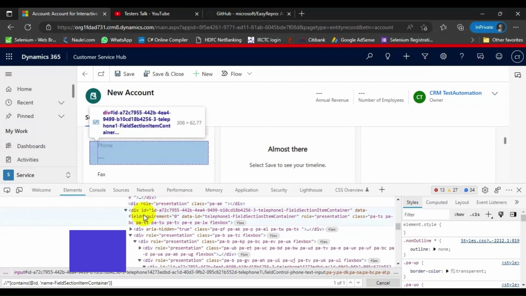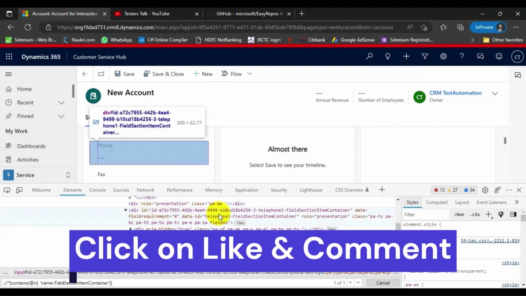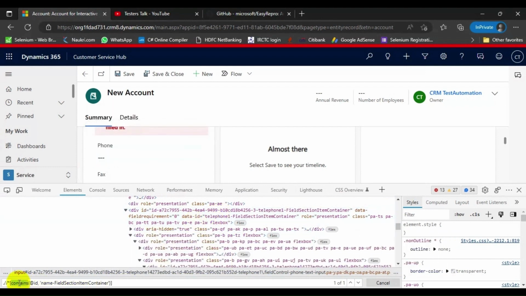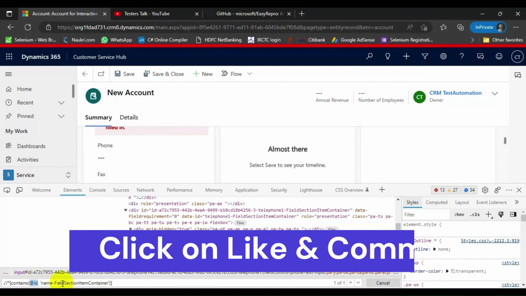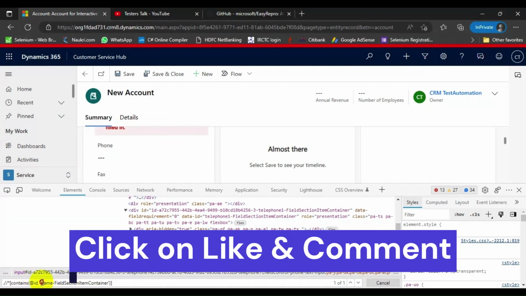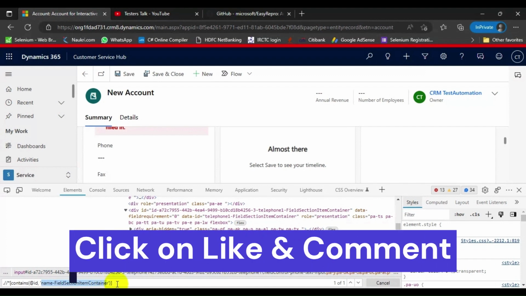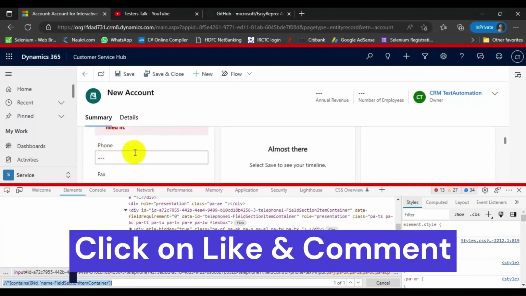Okay guys, so this is a div tag. Under the div tag, they have written the XPath in such a way that they are using the ID. If this particular ID has some partial value, then you perform the action on that particular element. So the Microsoft team has written an XPath in such a way that this particular text box can be identified generically.